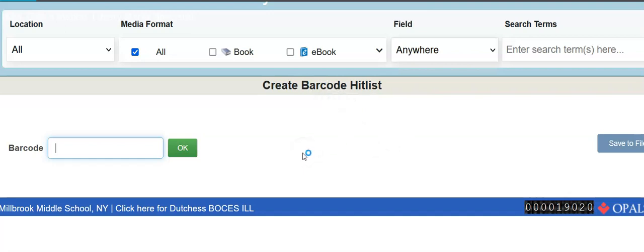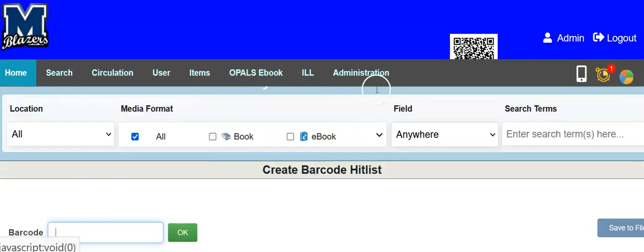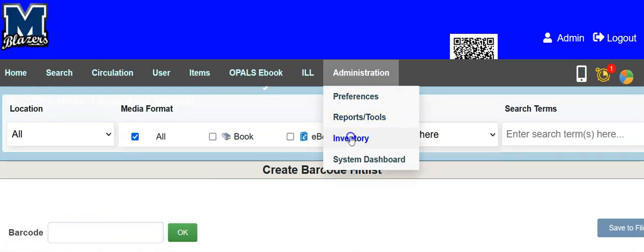Now I'm not going to use this. I'm not in your library, but I did get some barcodes to show you how the inventory process will work. I got them from your library site. So to go to inventory: Admin, Inventory.